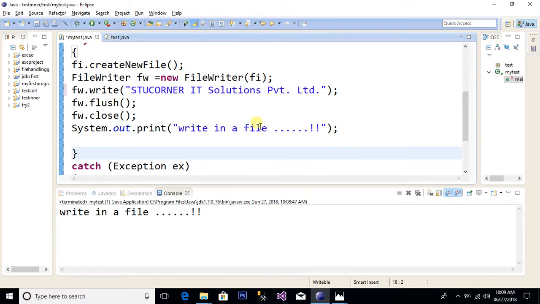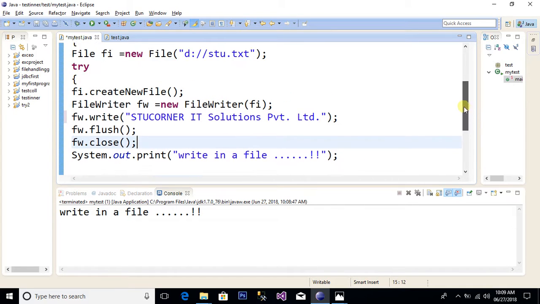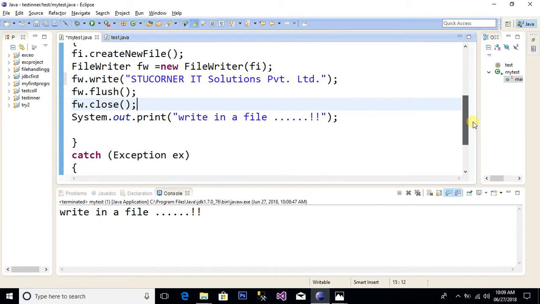In the next video I will explain how to read the data from the file. It's a simple program to write a file. So just check this code and try to make this program. Okay, thank you.